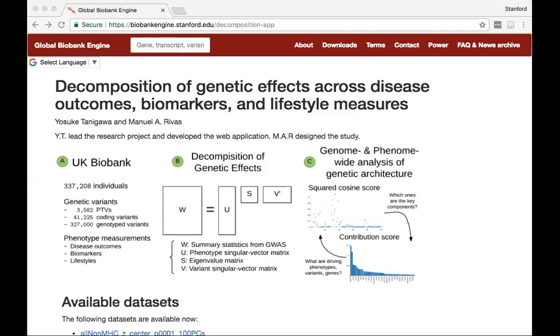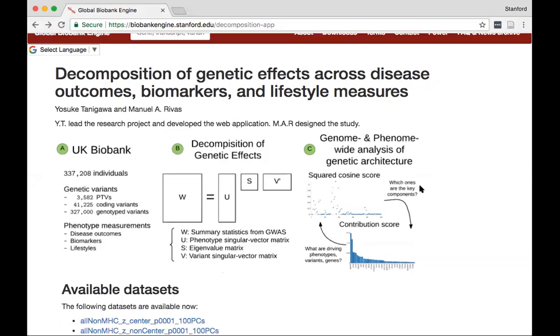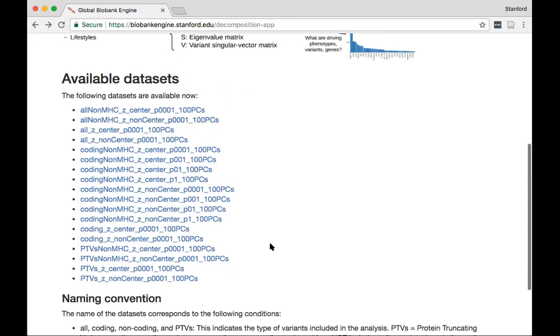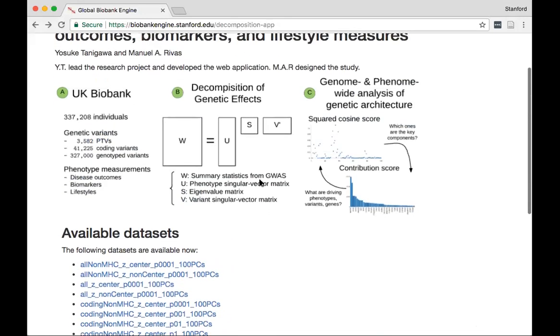Here we want to present our Decomposition App for interactive exploration of latent structure of genetic effects across disease outcomes, biomarkers, and lifestyle measurements. If you go to this Decomposition App page on our Global Biobank Engine, you will have an illustrative summary of our approach and sets of results using different conditions.